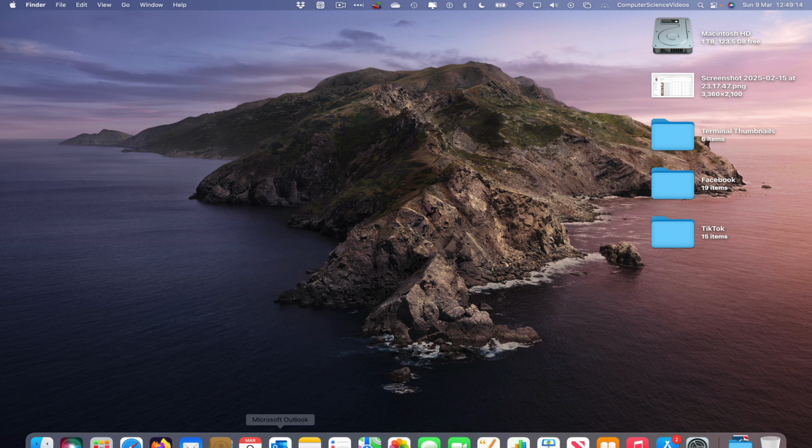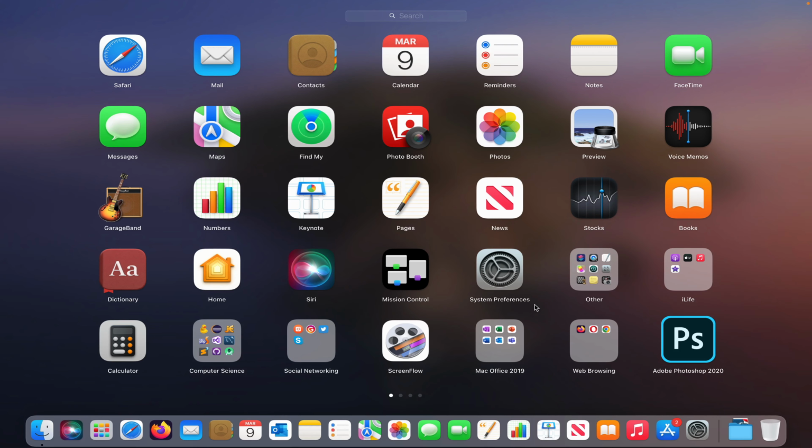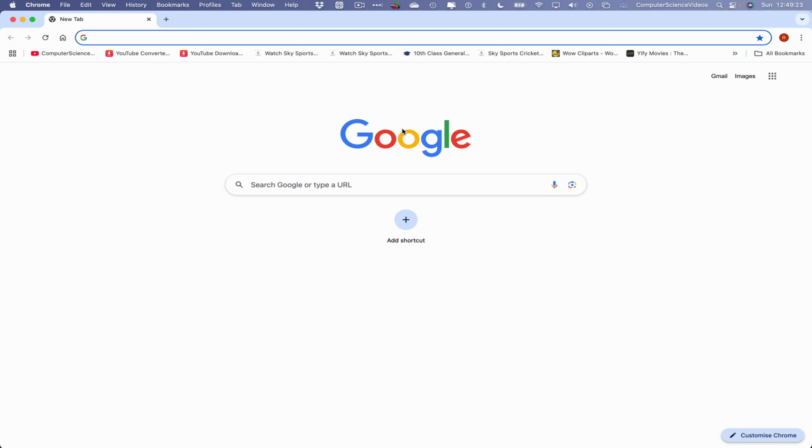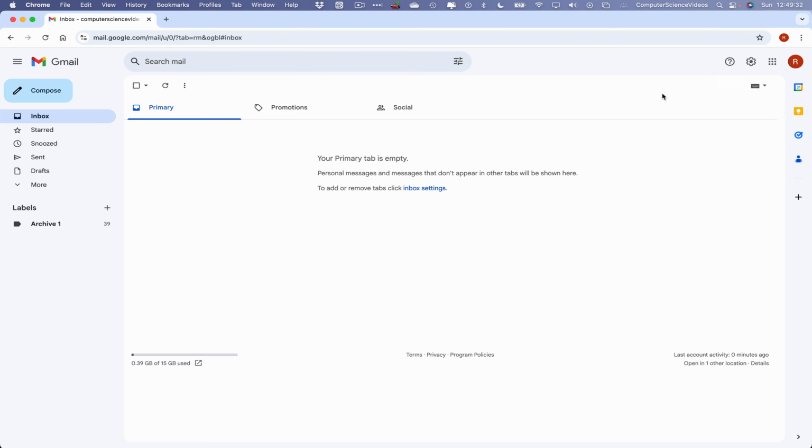So now let's go down to the dock. Go to Launchpad. Go to the alternative web browser, which is Google Chrome. Click on this, wait for that to load. Once that is loaded, now let's go to the top right corner. Make sure that you are signed into the account. Go to Gmail. Wait for that to load.